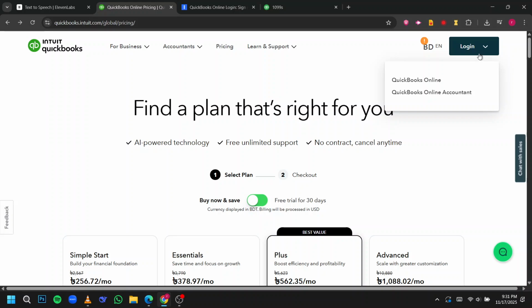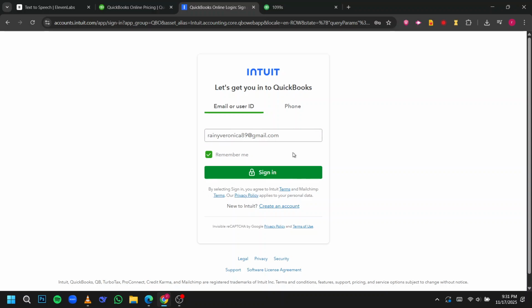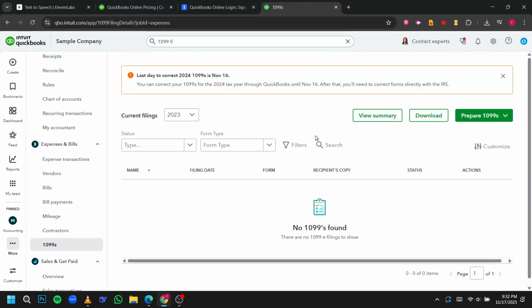After clicking Sign In, you'll be prompted to enter your email and password. Make sure you're using the login credentials linked to your QuickBooks account so you can access the correct financial data. It might feel familiar, but it's always important to verify your identity. Once your details are typed in, click Sign In and you'll be taken straight to your QuickBooks dashboard.